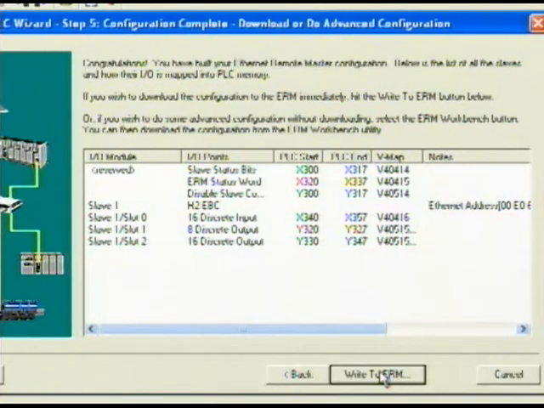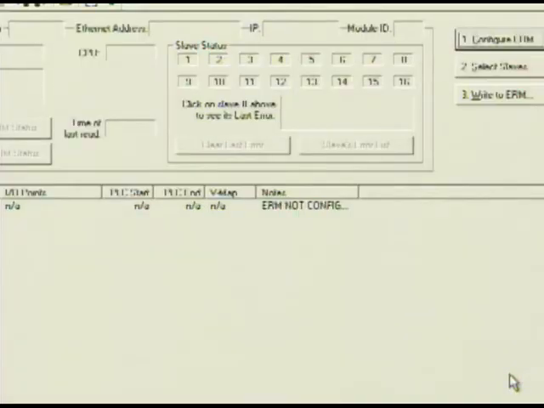And I can write to it, which I've already done, so I'm just going to cancel that. But that's Ethernet remote I/O setup. Okay, done. What did that take me, 30 seconds? I'd still be sitting here for a couple of hours if I was doing serial remote I/O.